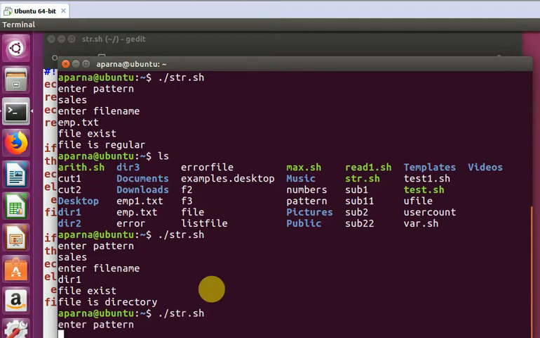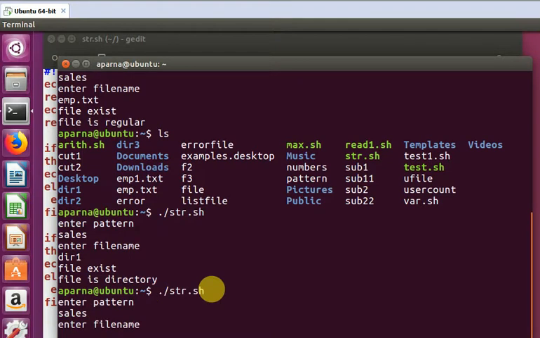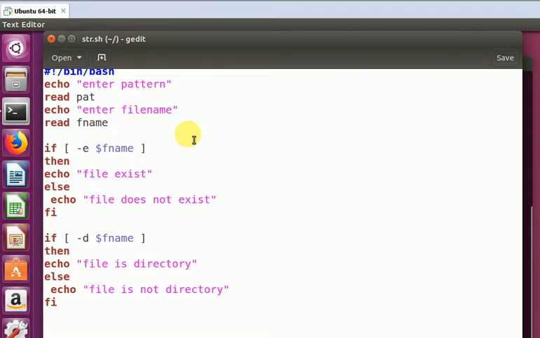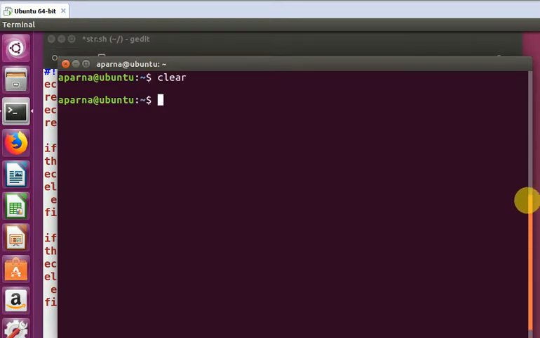Now I have entered the pattern cells and the file name as, suppose, F2. Now it says the file is not a directory. Yes, F2 is not a directory. So this is the way we can check the type of the file. So option D is for directory. Now we'll repeat the same code to check the different file types.